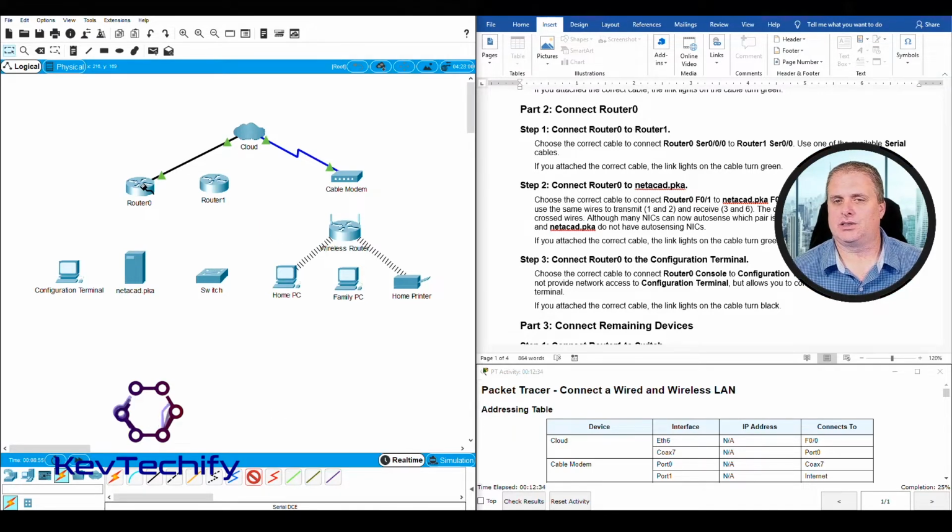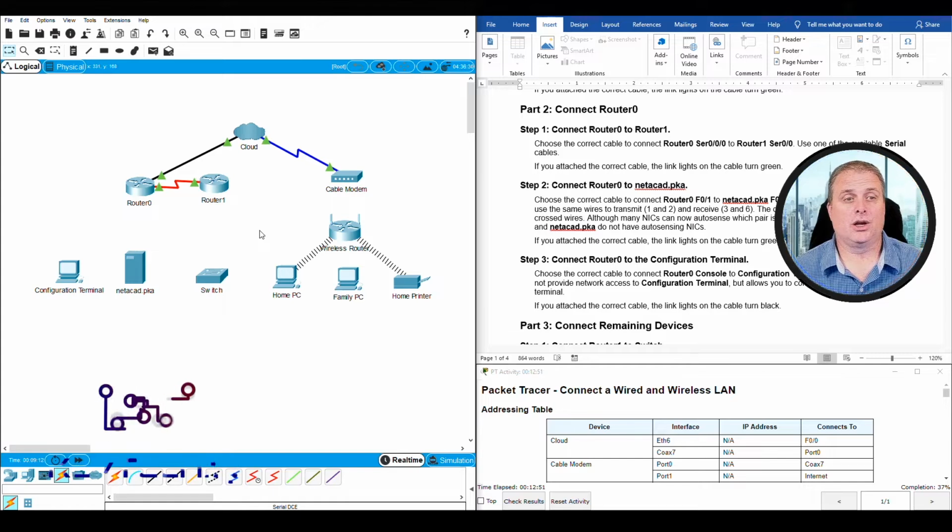It says choose one of the serials. That's what we'll do. And it goes from router 0 serial 000 to router 1 serial 000. And there it is. I click it, I connect it up. Notice the connection is good. We have green lights on both sides.